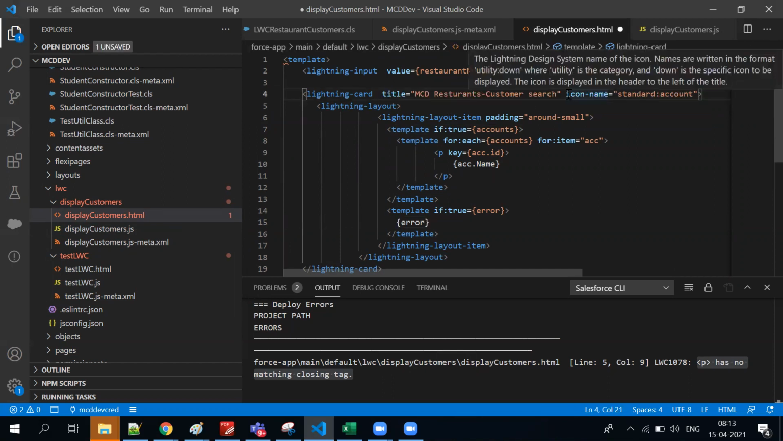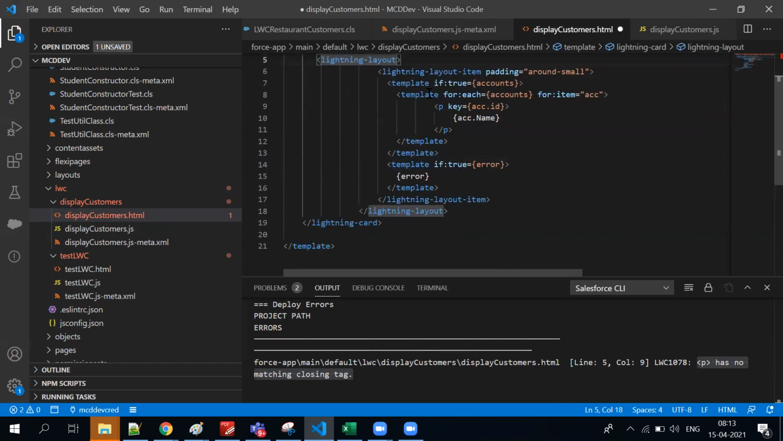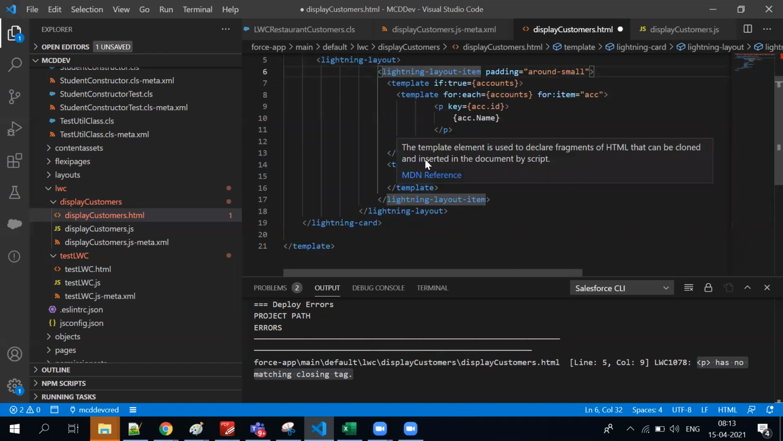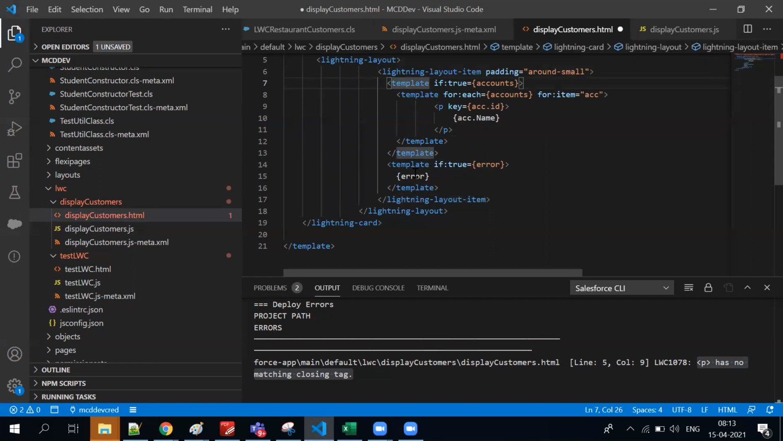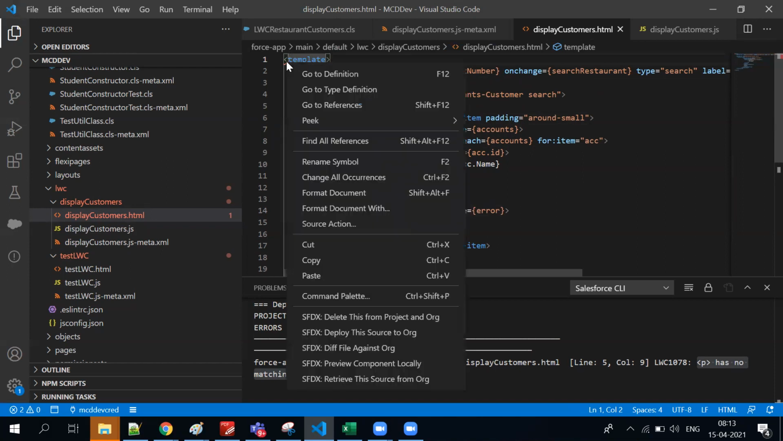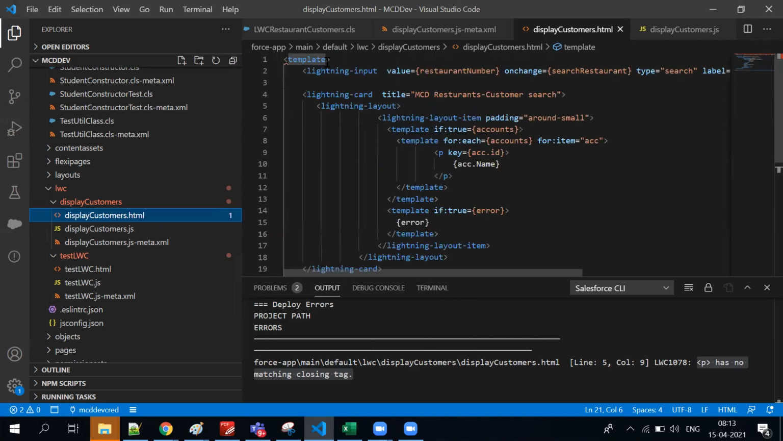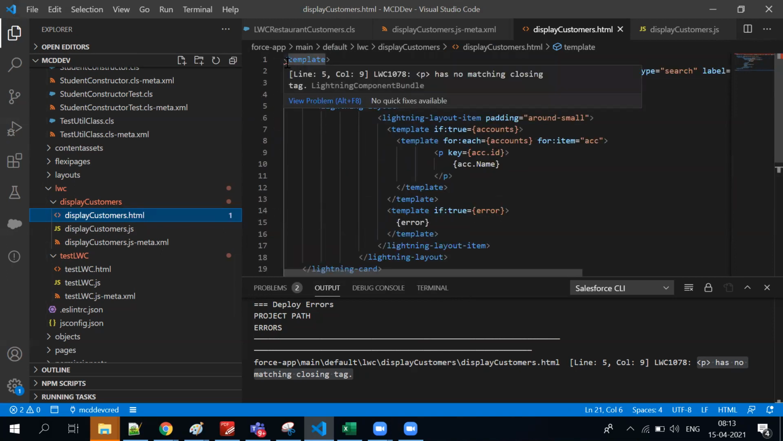Or let's make it simple. So that's it. Lightning card, lightning layout element. Make that true to display the list of records. If error, display the error. Inside the for each item key. Still, it says the same: P has no matching closing tag.